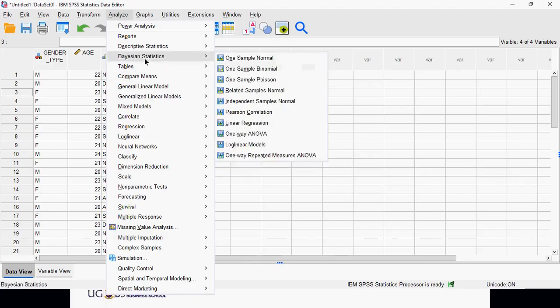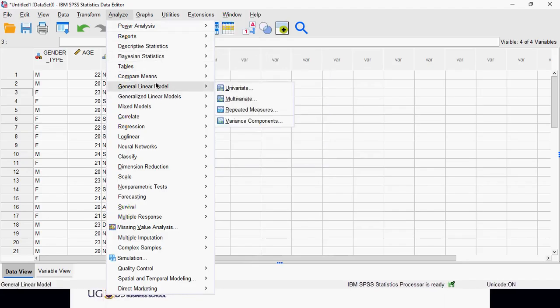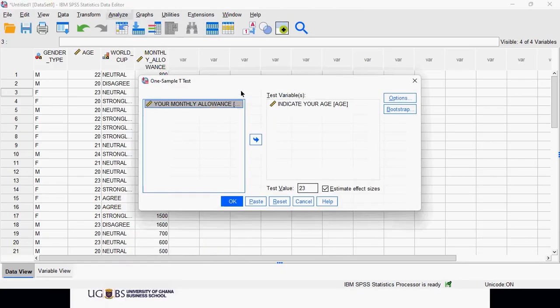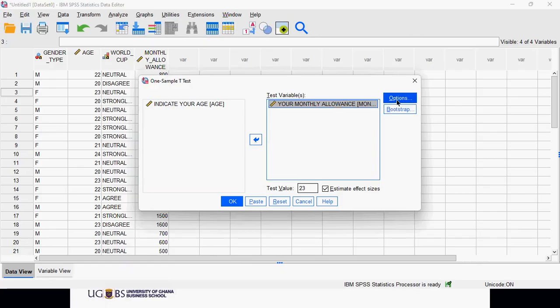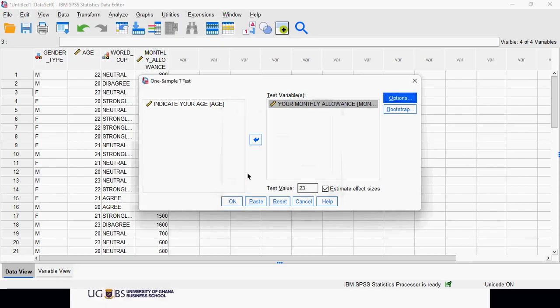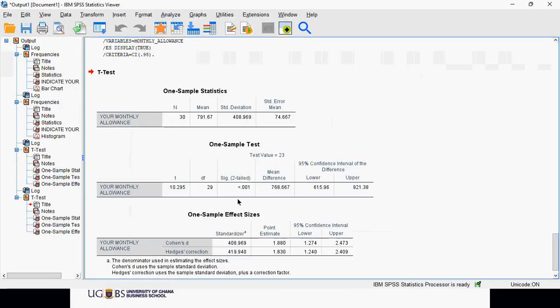So we come to analyze, compare means, and then one sample t-test. We have age there already. Let's bring age back, and let's put monthly allowance in there. Then let's see whether the options are selected already. Everything here was selected. Okay, it has processed already.